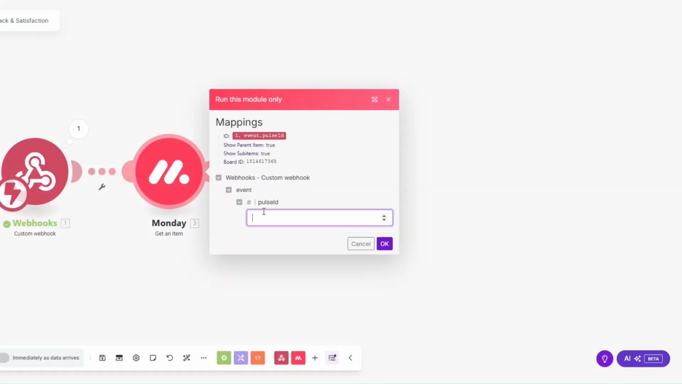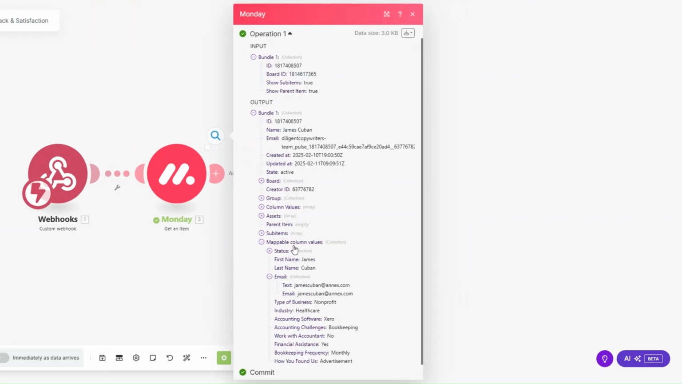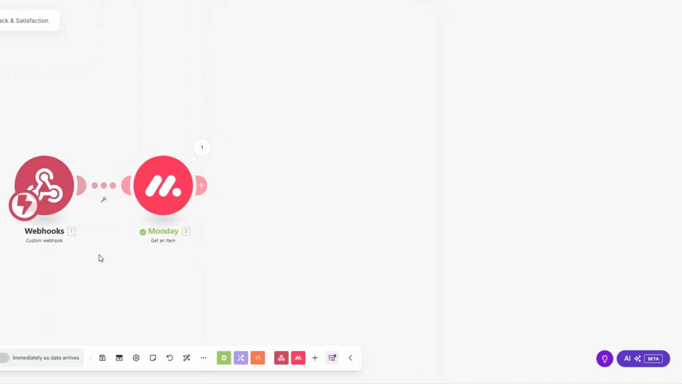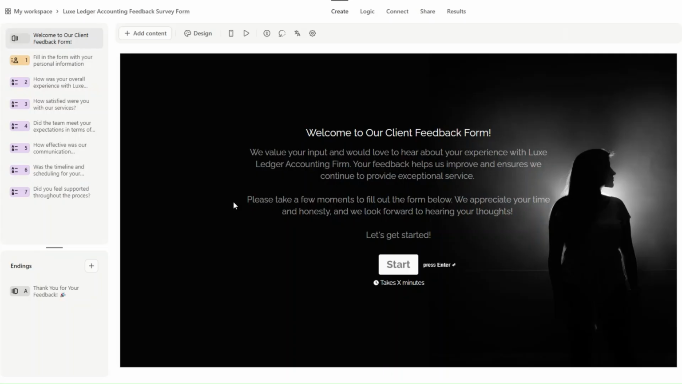Now here, I'll run this module by pasting our pulse ID right here and clicking on OK. And now you can see we're getting our client's data right here, like their first name, last name, the email, and the rest of this information right here. Now we can send our client a client feedback form that I've created on Typeform for them to fill in and give us feedback on our services. On Typeform, I've created this form that I've renamed to Lax Ledger Accounting Feedback Survey Form.